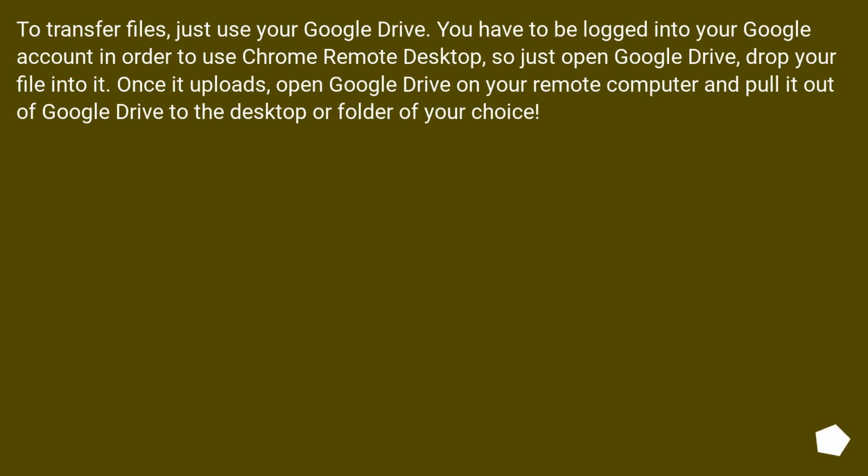To transfer files, just use your Google Drive. You have to be logged into your Google account in order to use Chrome Remote Desktop, so just open Google Drive, drop your file into it. Once it uploads, open Google Drive on your remote computer and pull it out of Google Drive to the desktop or folder of your choice.